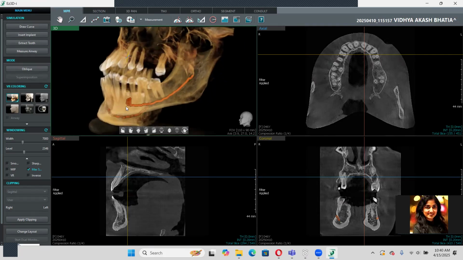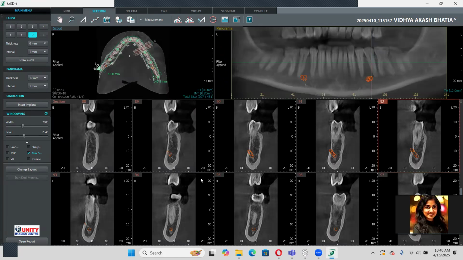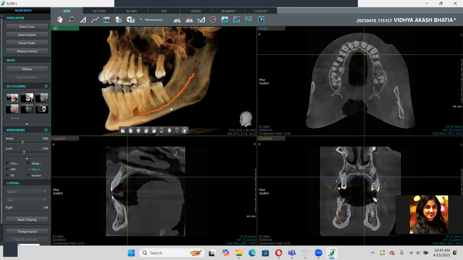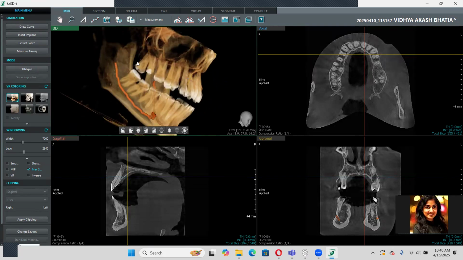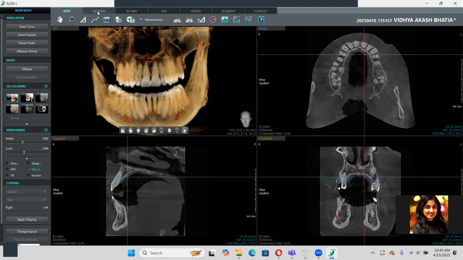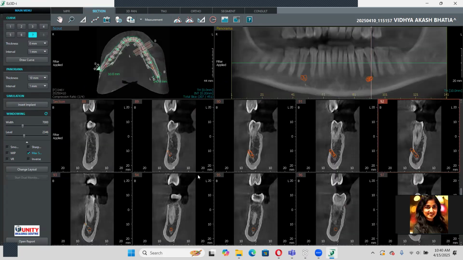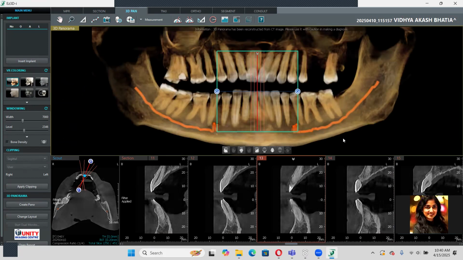But it doesn't matter in the long run because as dentists, we know these sections are more important than this reconstructed image. This is just for the patients, basically, and for us also to get an overall holistic idea. For precision, we need sections. In 3D pan also, we can see the entire nerve all together.